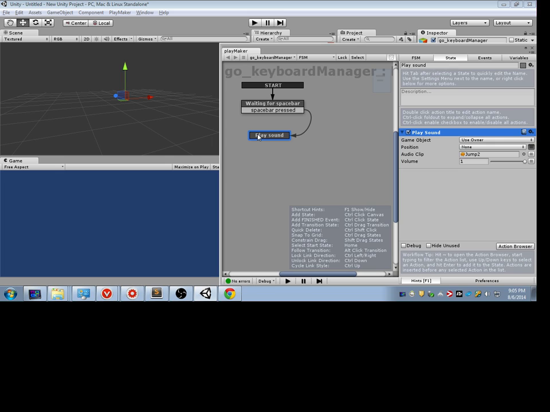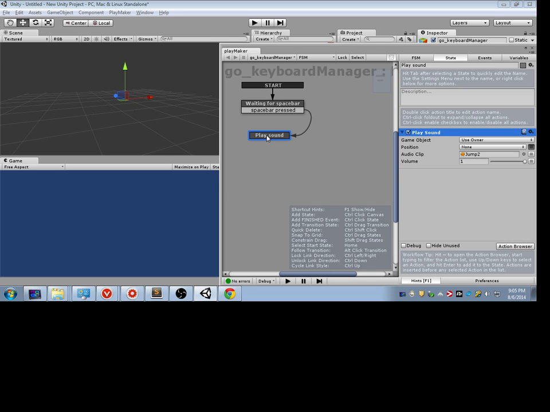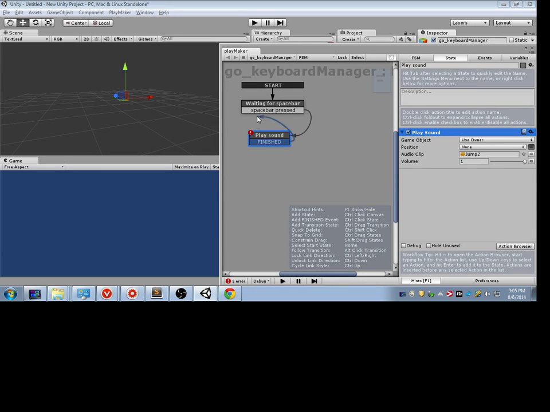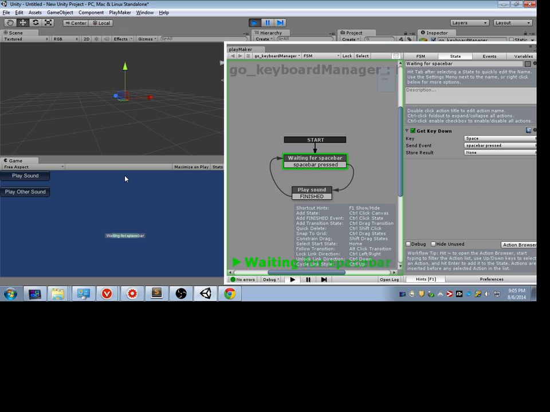And just like what we did for the button, I want to be able to press spacebar multiple times. So add another transition to this play sound state so you can keep pressing spacebar. Add the finish transition here and connect that back to the first state. All right. Now if you set this up, every time you hit spacebar now, it will change states and it should play a sound too.